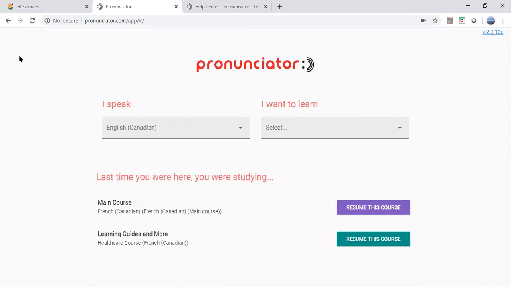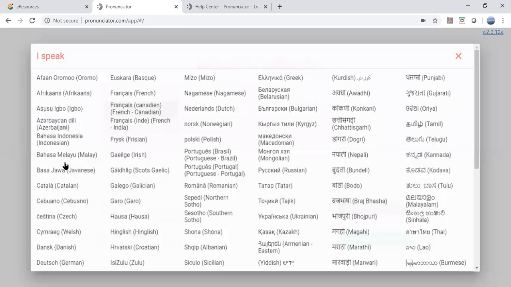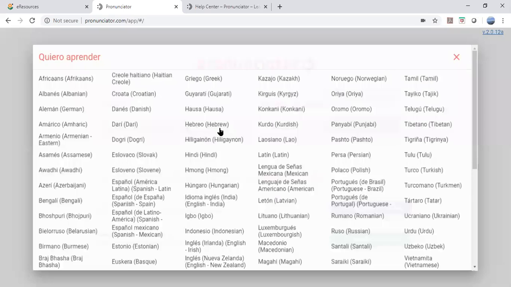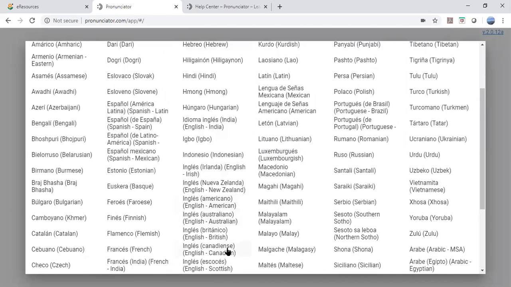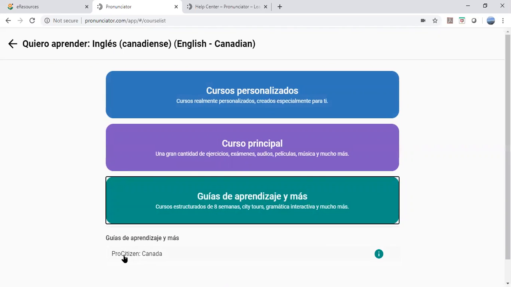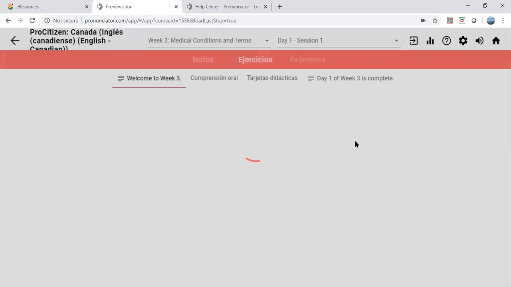Now I'm going to go to the main page here because I just want to show something that's really great for Pronunciator that they have provided for English language learners under the Learning Guides course. And I'm just going to change the language once more here. And then under here, you can see that there is a Pro Citizen for Canada. And I just want to show you what it looks like.